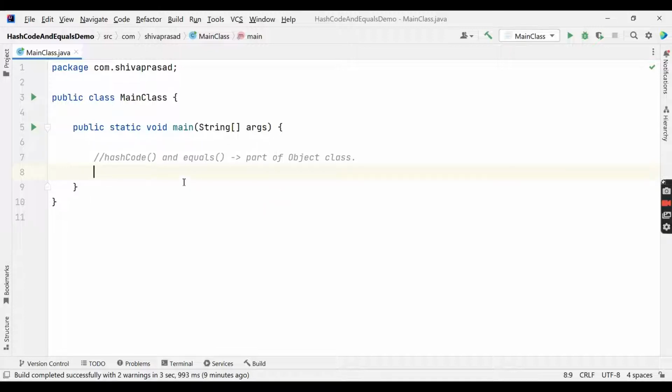Generally, hashCode will return you an integer for the object on which you are calling, and the equals method generally performs the comparison of two objects and returns true if they are the same, otherwise it returns false. I hope you know the difference between hashCode and equals. Let's see how these are going to work in different situations.